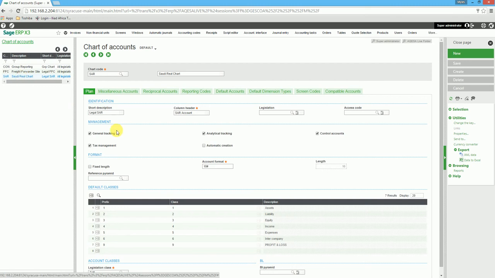Under the Management section on the Plan tab, General Tracking must be ticked. Select to indicate that this chart of accounts contains general accounts for tracking balances and financial reporting. Analytical tracking is ticked if you contain an analytical ledger such as a consolidated ledger. Control accounts flag means you will allow control accounts in this chart. Tax management, we select to use the plan for tax management if applicable.